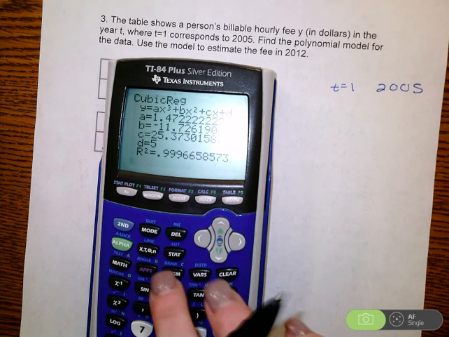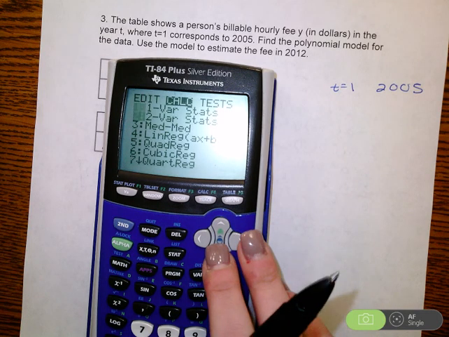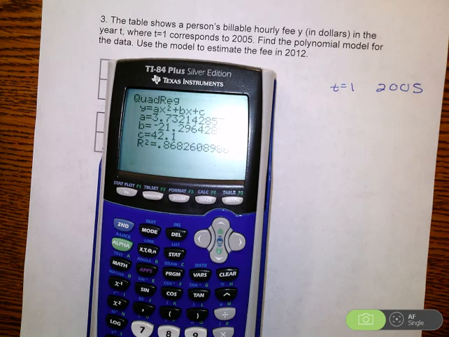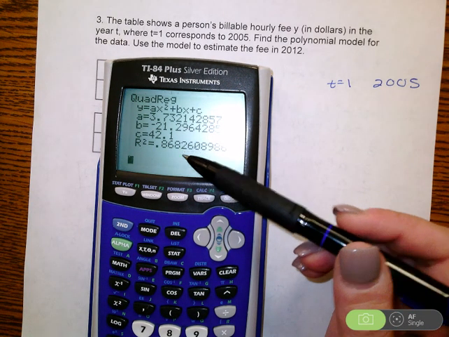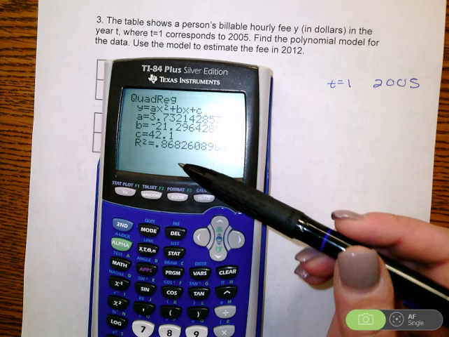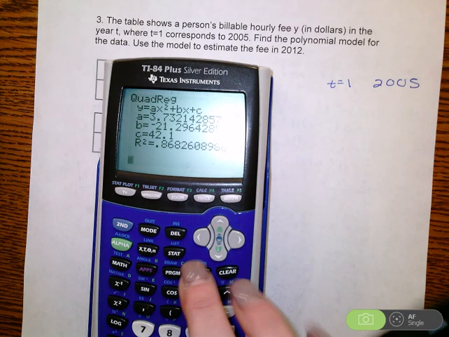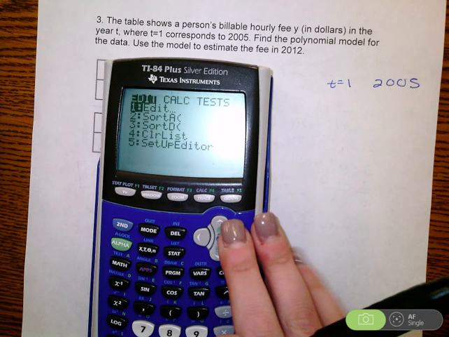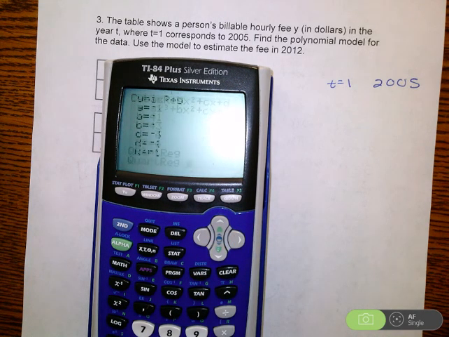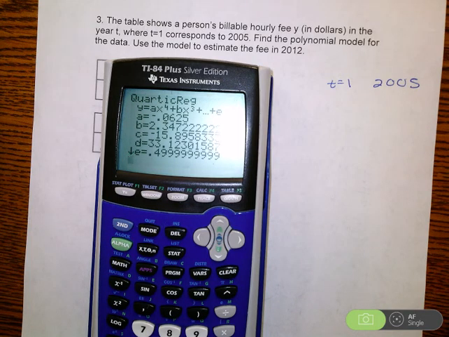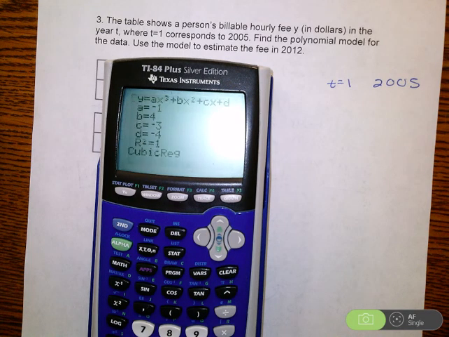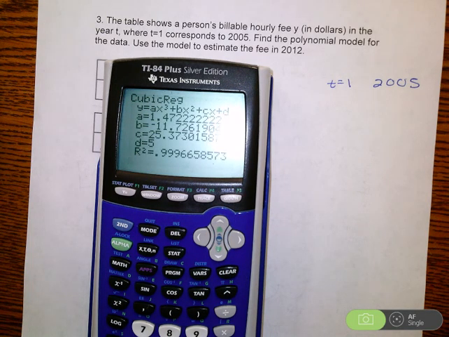If you tried other regressions, let me just show you what happens. Let's say that you thought that maybe it was quadratic. Let's try quadratic first. Your r squared value is 0.898, which is not nearly as close to 1 as we'd like. On the other side, if you were to do quartic regression and try that, the same thing happens. You're way off. So you can always try those different tests and find which one has the r squared value closer to 1. In this case, it is cubic.